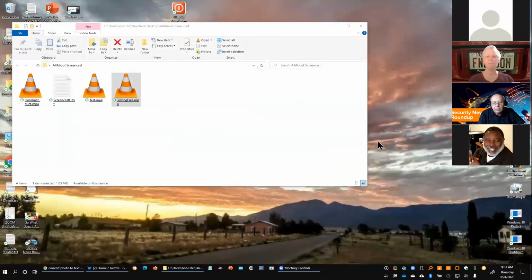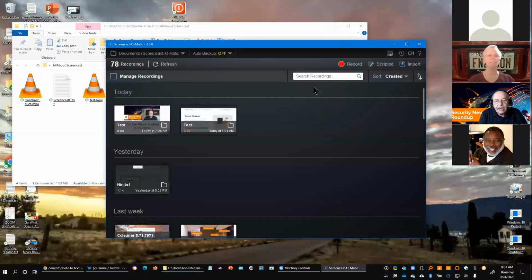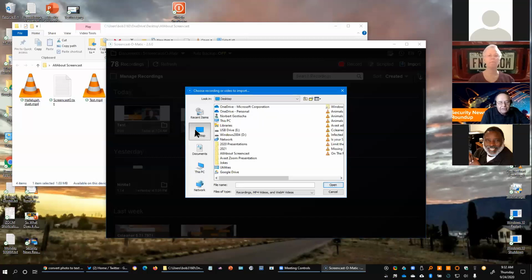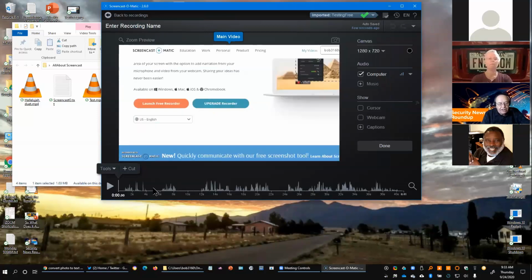So I want to open up Screencast-O-Matic's desktop user interface. In this case, I want to import, and it's on my desktop in a special folder. And this is the test one that I imported. I want to edit this because it's got lots of mistakes in it, lots of pauses in it, and I want to add some stuff to it. So we select edit, and you can already see in here that there are lots of blank spaces.